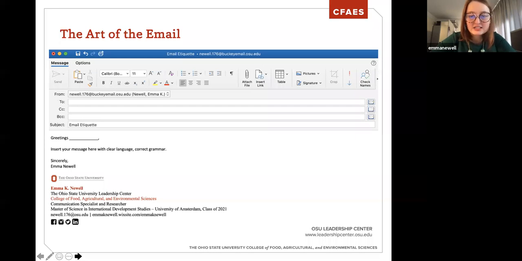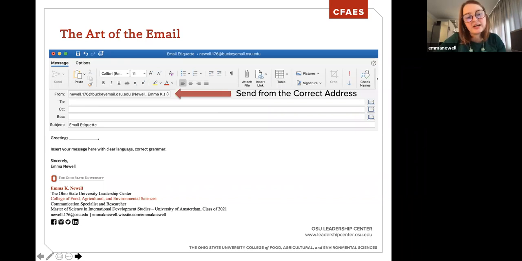So I just wanted to go ahead and start off with the basic email format that we all are used to with Outlook and the OSU email platform. And we're just going to go through real quick these different parts that are needed to create a professional and coherent email. So you'll want to make sure that in this from section, you're sending from a correct email address. So for me, I have my personal Gmail and my OSU email within my Outlook. And so to make sure that I remain professional when sending my work emails, I always check that that from is from my OSU account instead of my personal accounts.